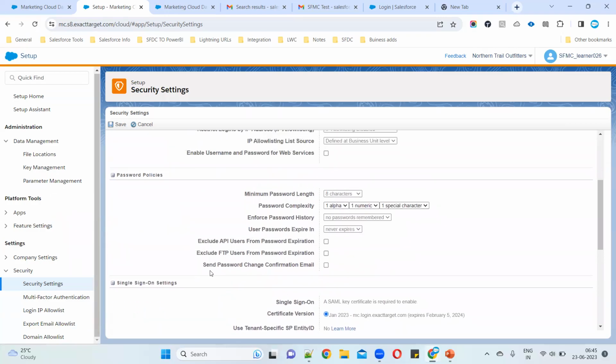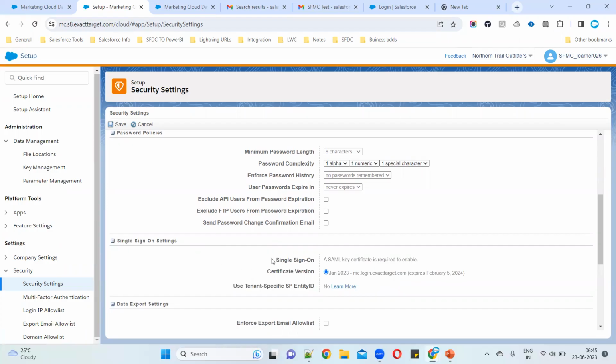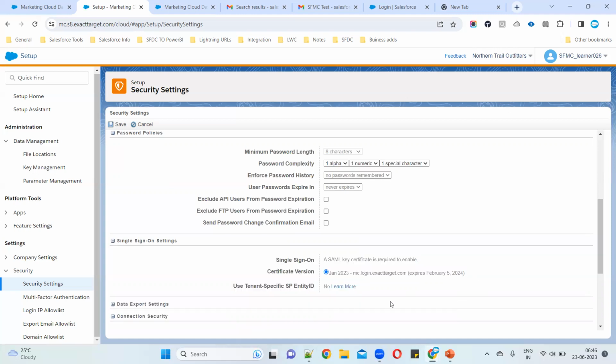Then, any idea about single sign-on? Single sign-on is where companies connect their org with, for example, Azure directory. So users do not need to enter their login ID and password. They just click on single sign-on and they are in. They use the same common username and password for the application. You can enable this. It also provides security.